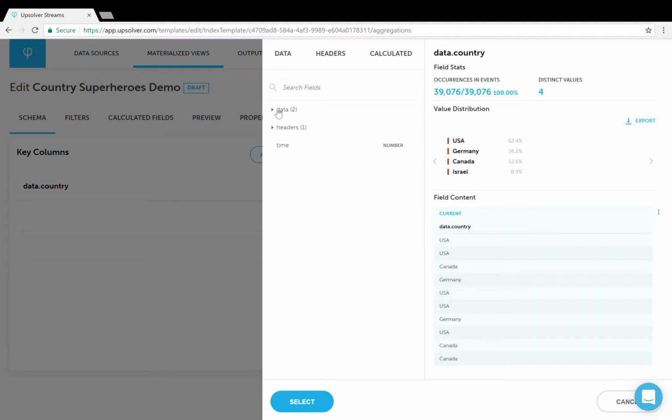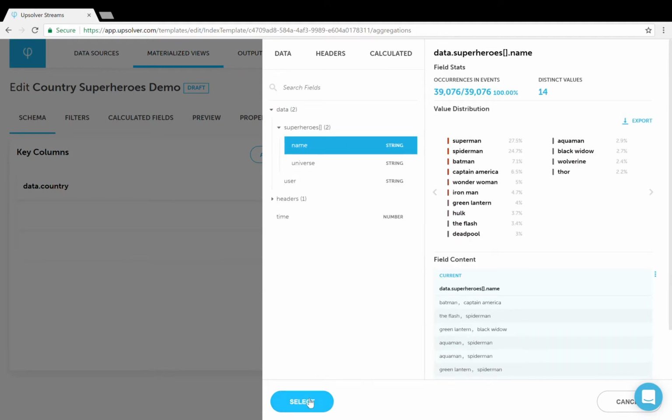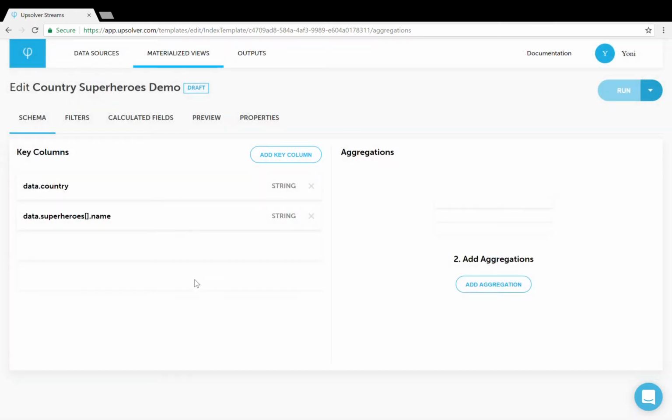Now, we can pick the superhero name. Notice that this value is in an array, since each user picked a DC and a Marvel superhero. We don't have to worry about that, though. Upsolver will handle the unnesting for us.